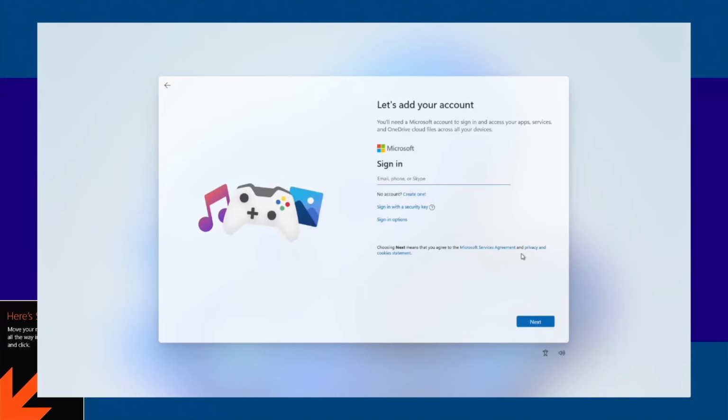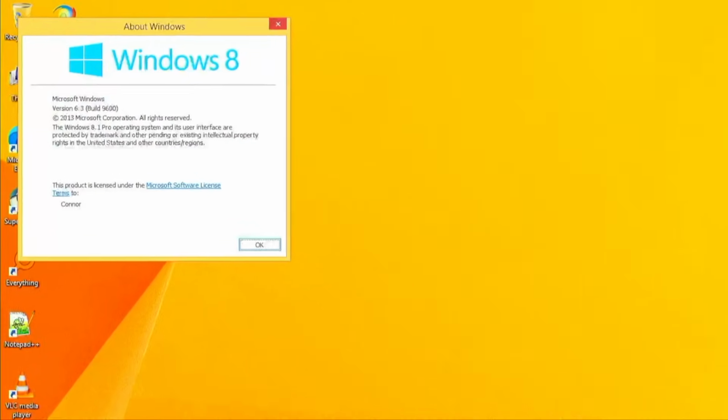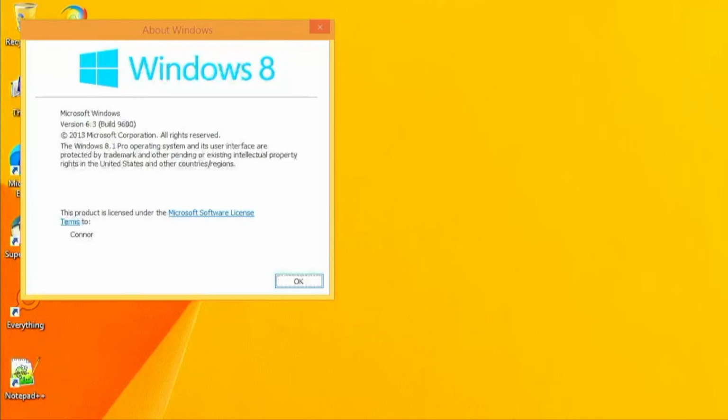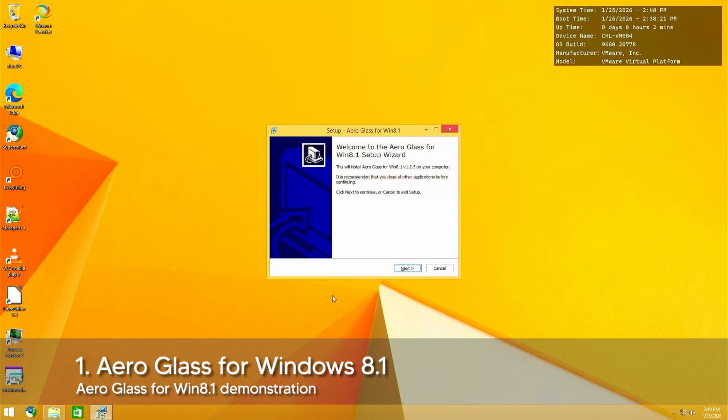Windows 11. Nothing much to show here other than the semi-transparent taskbar and the non-transparent windows. I alternatively installed OpenShell for the Start menu for this demonstration. Aero Glass for Win 8.1.